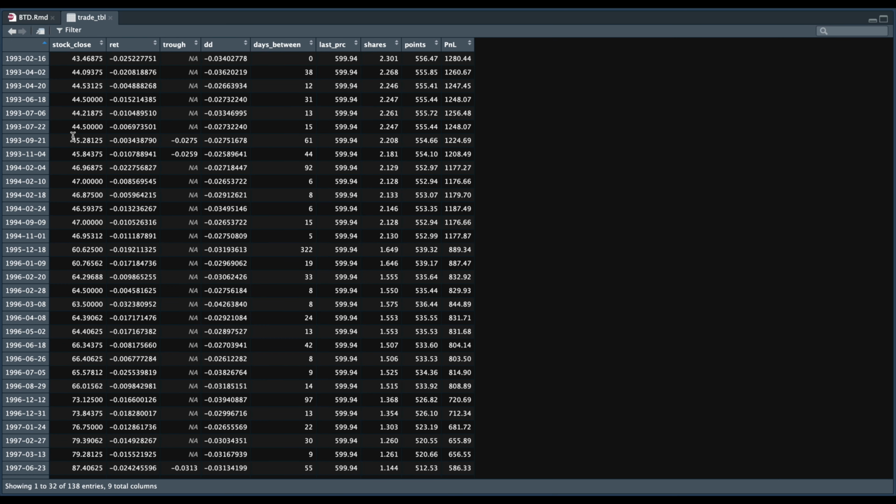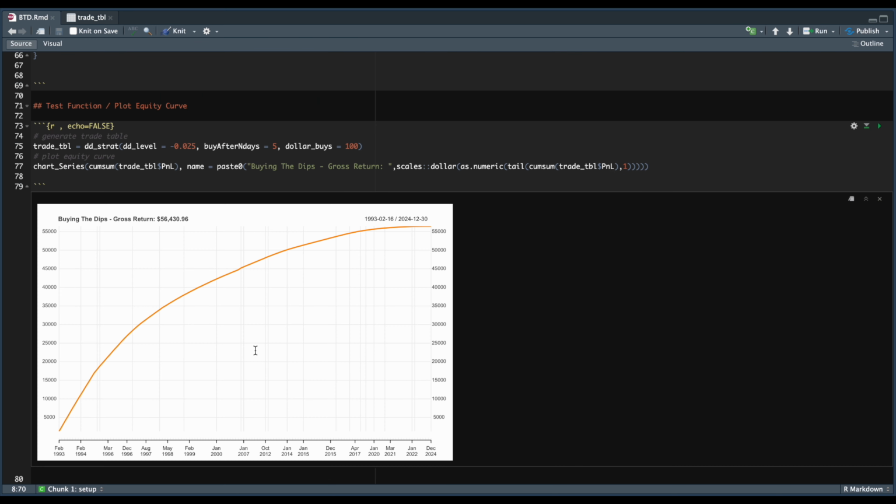So we have our stock close, our daily return, the max drawdown or the depth given this time period, the current drawdown level. So as you see, all of these cases are below our minimum threshold level of 2.5%, along with the number of days in between, which are greater than or equal to 5 days. We have our last price, and assuming that we have bought $100 worth of this stock, this would be our number of shares, the number of points generated, and our P&L. So we only have about 138 cases, which is not that bad given our equity curve here.